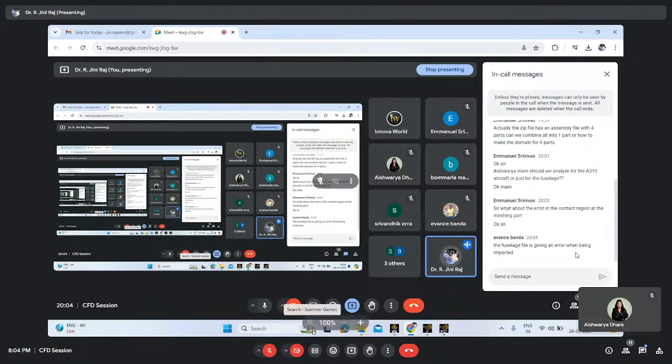Maybe you have to check. You just check. Save that file as IGS and import it. It is already an IGS file. Then no problem. You can straight away import. Definitely it will open. Any other doubt?